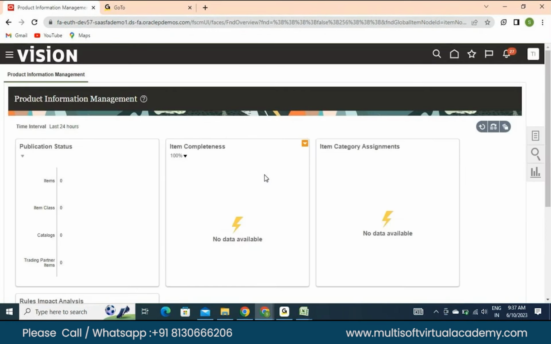So in Fusion application, if you are accessing procurement or product information management, all the sub applications, or I can say the applications within Fusion, will provide a dashboard for the specific application or module. That's why I told you this is the sub home page you can consider, or a dashboard for the specific functionality.